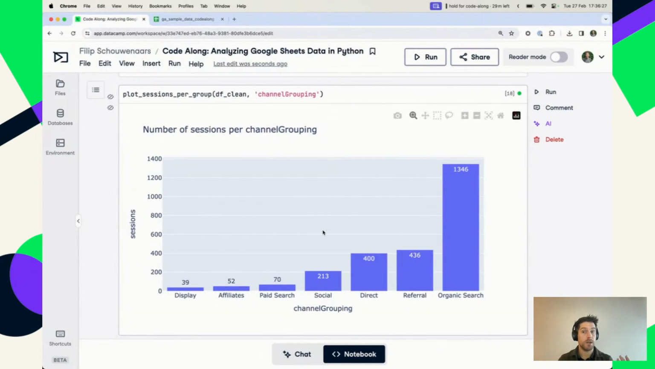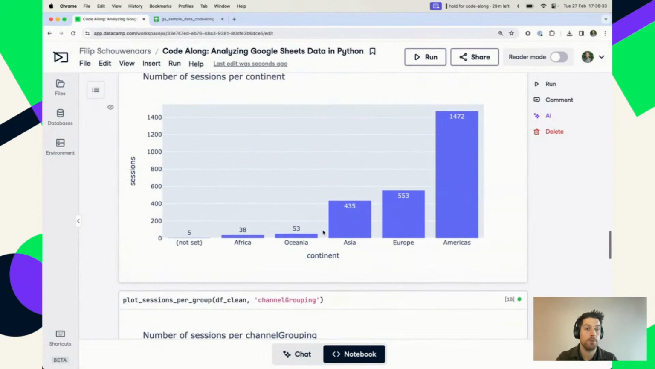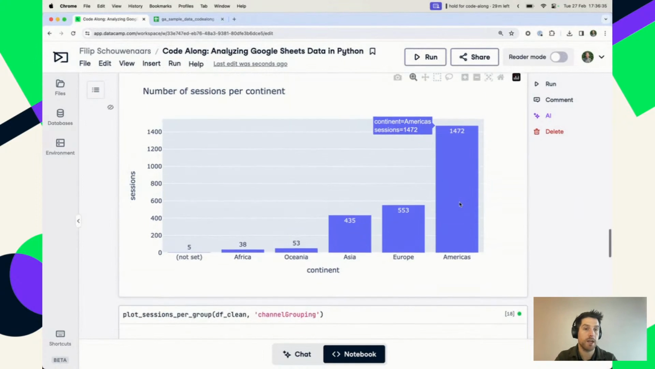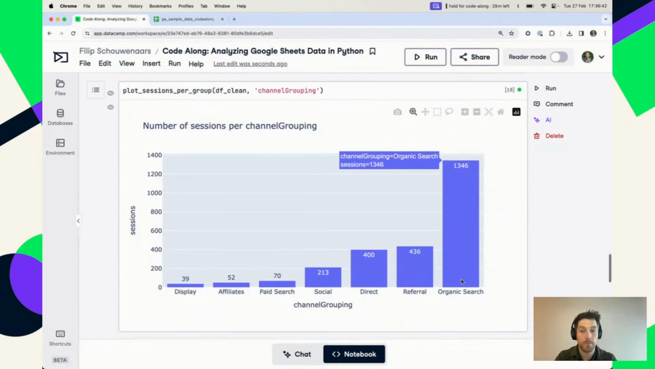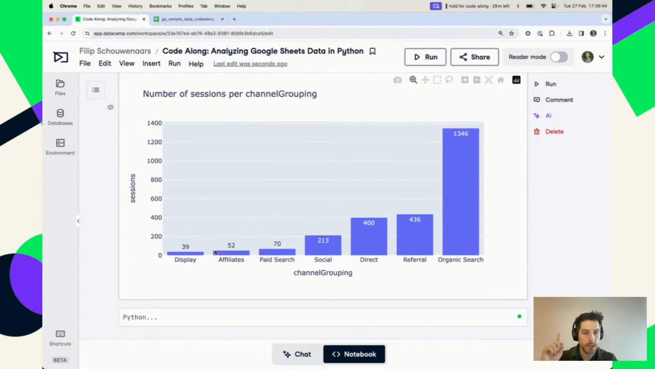So taking a pause here, we just used this utility function, but what do we see? By far, most of the sessions come from the Americas. By far, most of the sessions come from organic search. Okay, so that's already something that we know of. Interesting. But we also see, and it's important to remember later, referral is the second most common, but it's like 1/3 less in terms of volume. Okay, that's something we have to keep in mind.